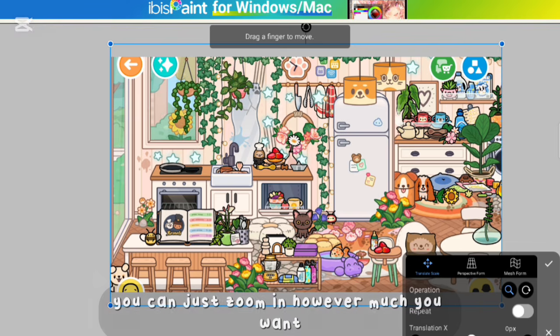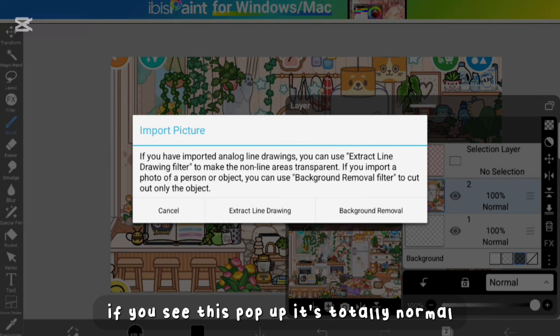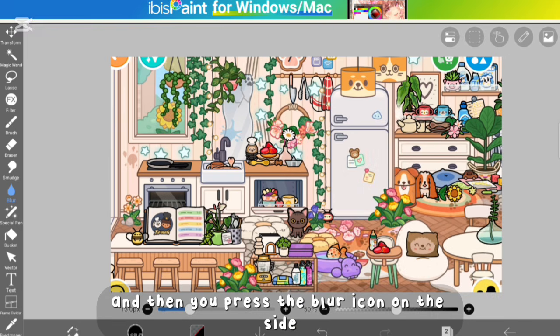First thing I'm going to import is the background. You can just zoom in however much you want. If you see this pop up, it's totally normal. I just press cancel every time. And then you press the blur icon on the side right here.